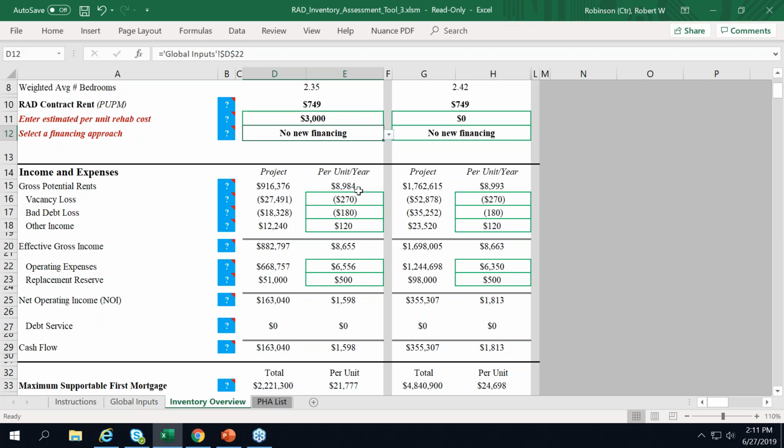The $749 per month comes out to $89.84 per year. We deduct vacancy loss and bad debt loss based on the assumptions in the prior tab, as well as add in other income for an effective gross income of $8,655. The revenue the property will actually be earning per unit per year.